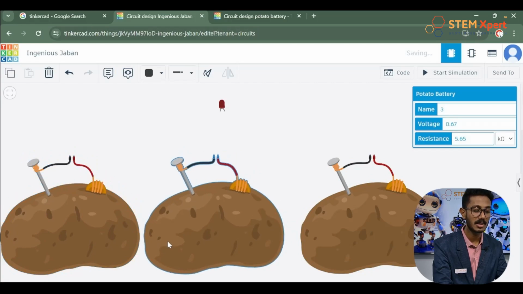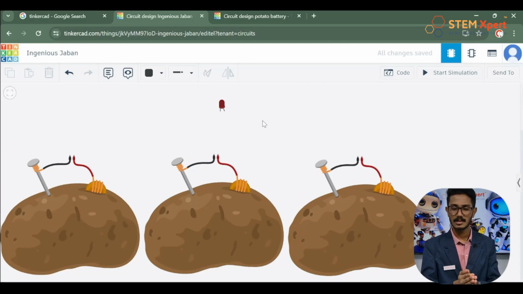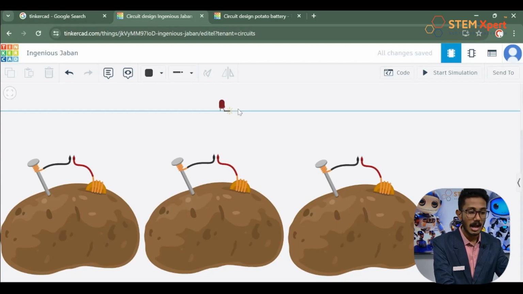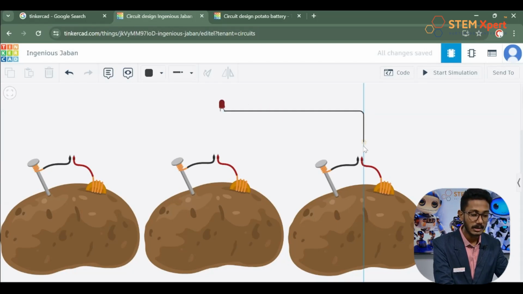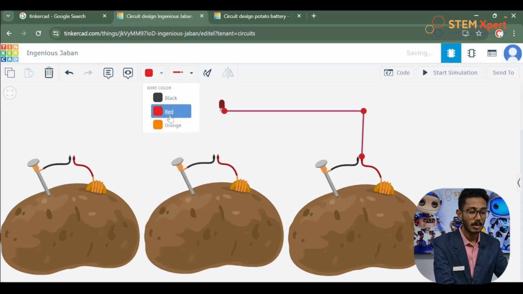So what about the connections? Exactly, our rule is the same. We connect the positive of the LED with the positive of the battery and the negative of the LED with the negative of the battery. We have just done the same thing as with two potato batteries, and here is one more extra. So here is the positive, that is the anode of the LED. I am going to connect the anode to the positive terminal of the potato battery, and I want to change the color, right? Exactly, so it will look red.